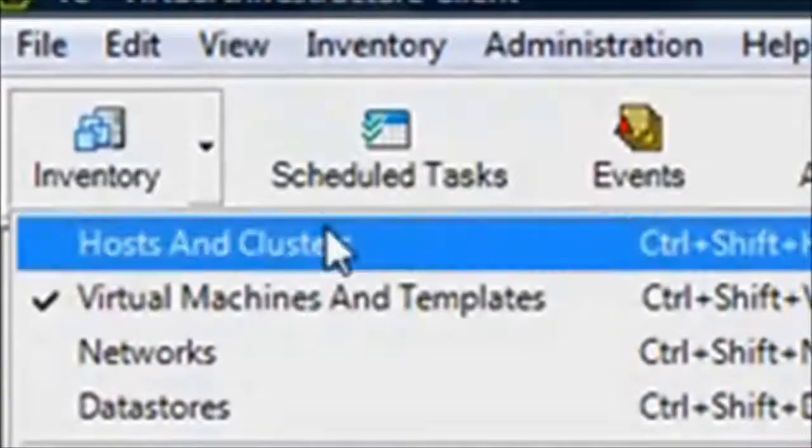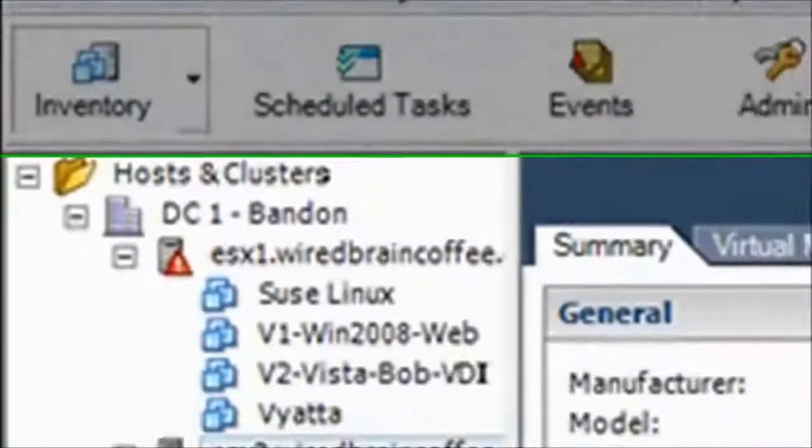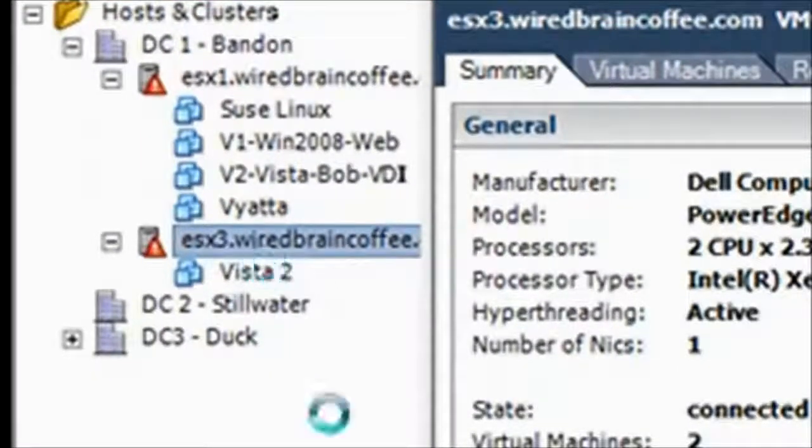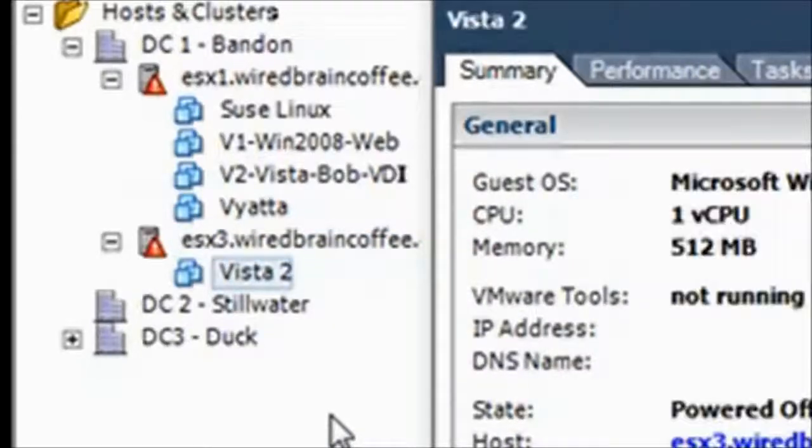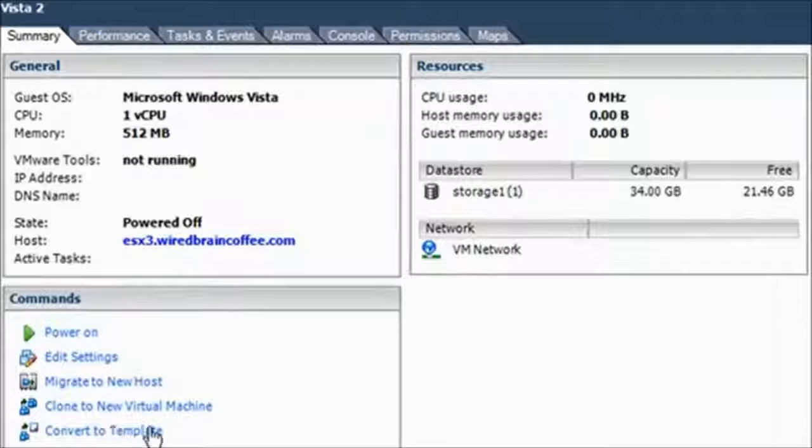Okay, let's go back to our hosts and clusters inventory view. And here I have a Windows Vista machine number 2. And this is not a template. You can tell by the icon and also by the options that are over here. Now the option that's right above Convert to Template is Clone to New Virtual Machine. And so this is how you would clone a virtual machine.